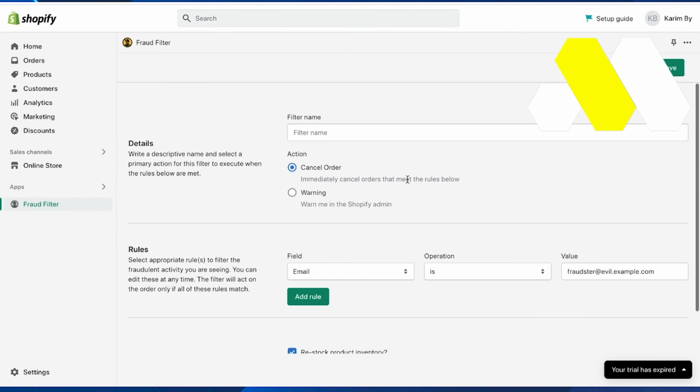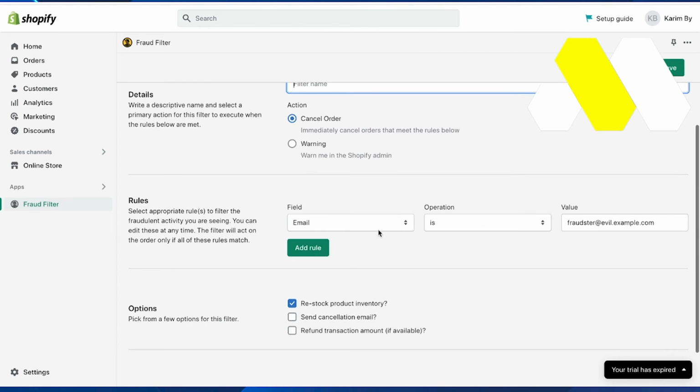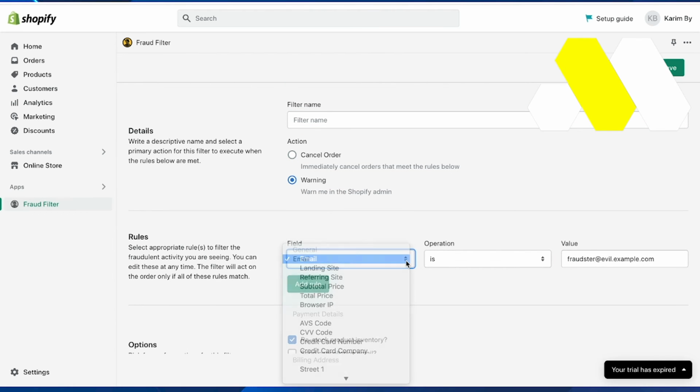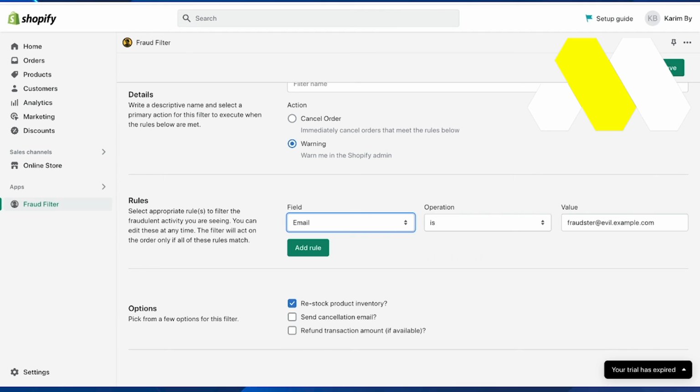You can play around however you want. You can, for example, add a filter and create a name for it. For example, when to cancel an order or warning, or to also add a warning for a particular email of a customer that you don't want to work with, or a scammer, etc.